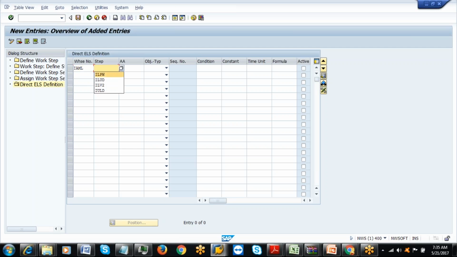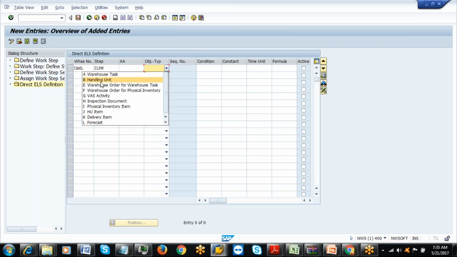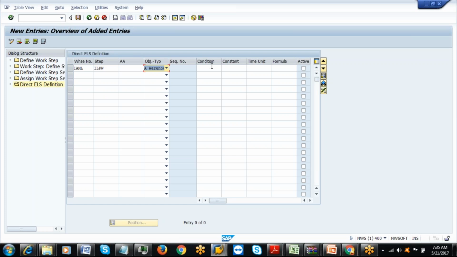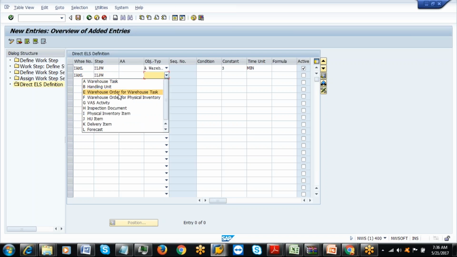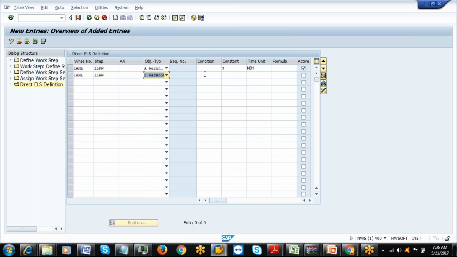IAML step is put away. At the time of warehouse task, I am taking a 3 minutes time for put away activity. Irrespective of the activity area, to determine the planned workload, I am using these conditions and formulas.